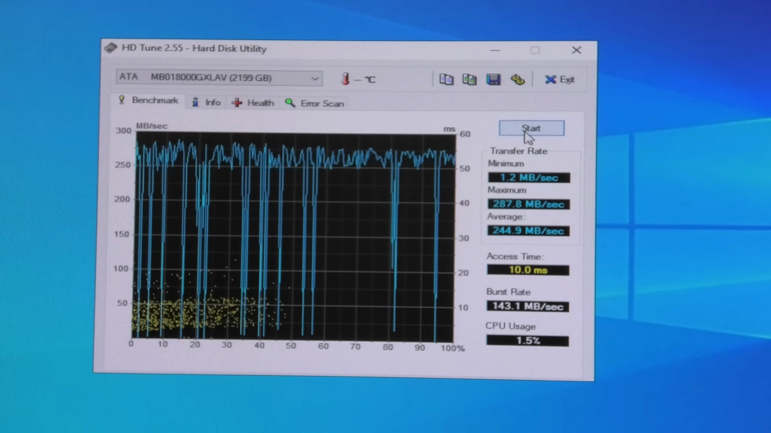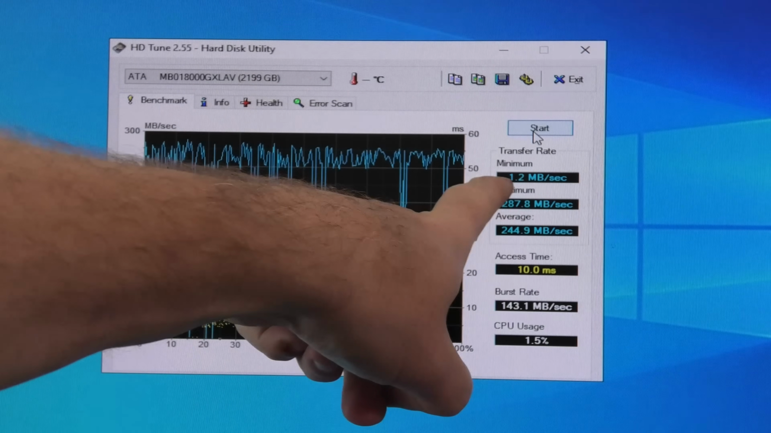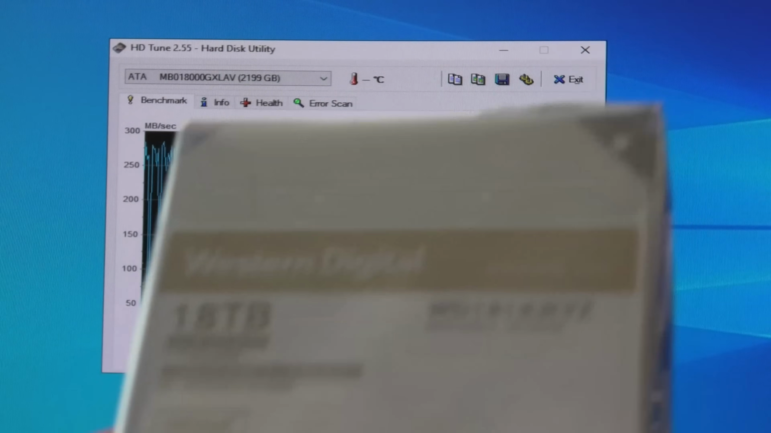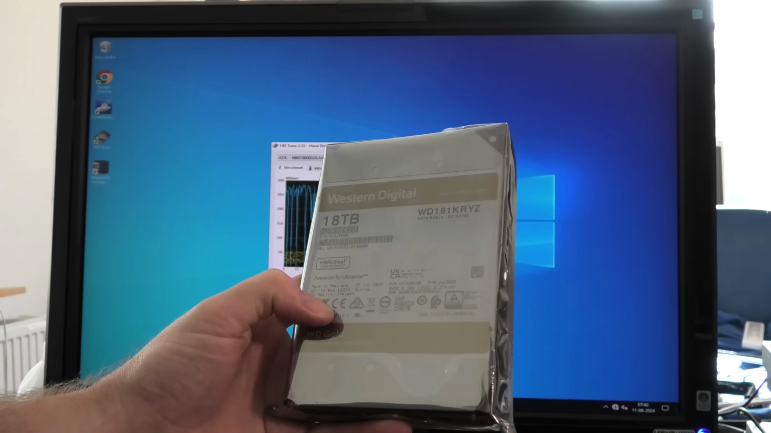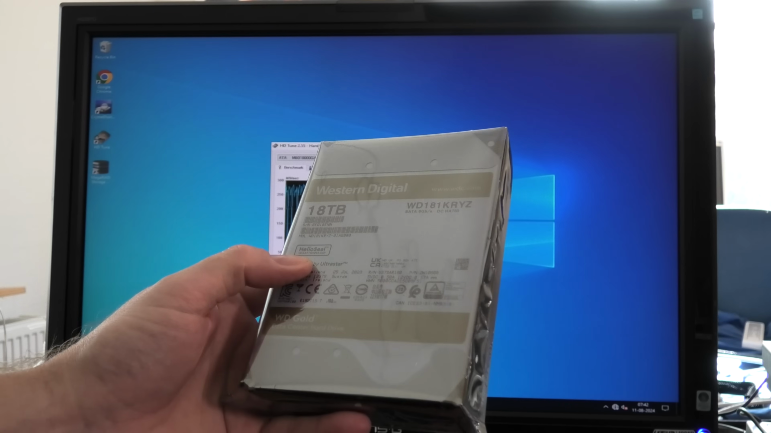Okay, I ran it again, same result. So yeah, it's not a good drive, and it gets really low in read-write speeds sometimes. I could still use this for a backup thing, offline backup. 18 terabytes for a backup is a very nice amount of data. But I have something else we should try. I have a new drive, also 18 terabytes, and I think it's just about the same model as the other one.